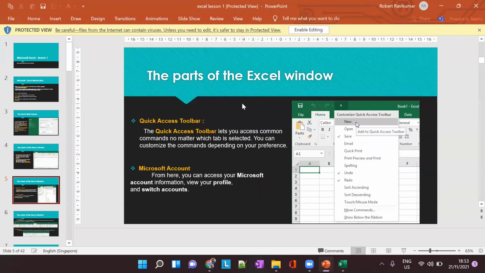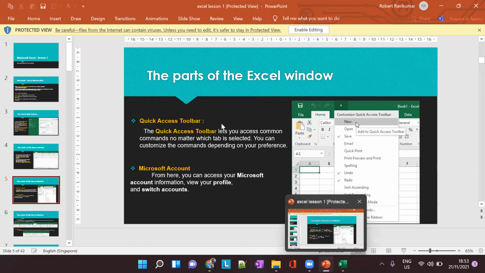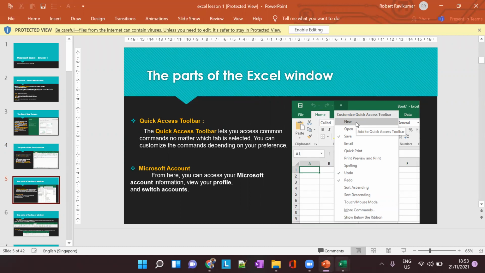The parts of the Excel window. The quick access toolbar lets you access common commands no matter which tab is selected. You can customize the commands depending on your preference. From the Microsoft account area, you can use your Microsoft account permissions, view your profile, and switch accounts. Okay, so there is something called the quick access toolbar.